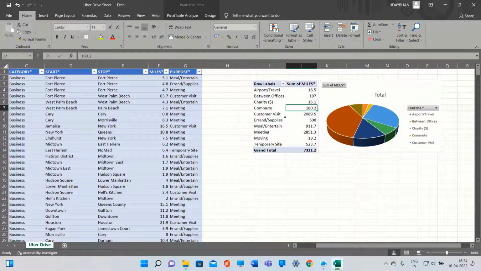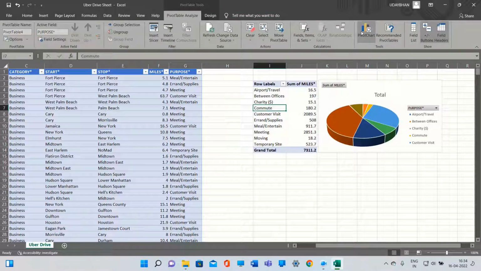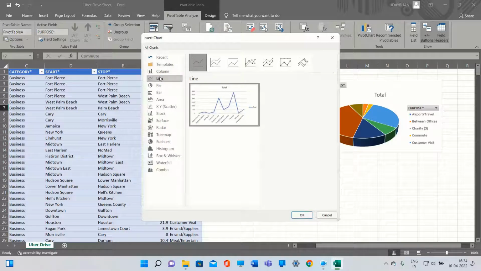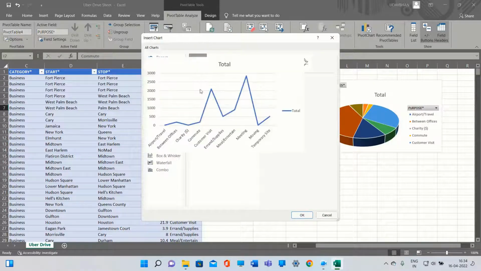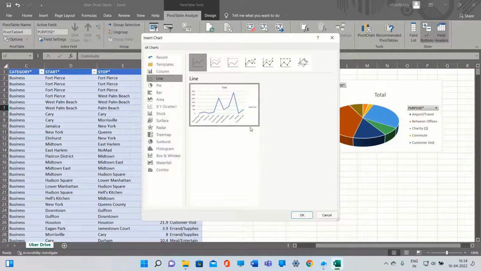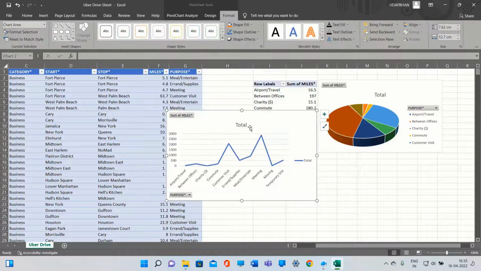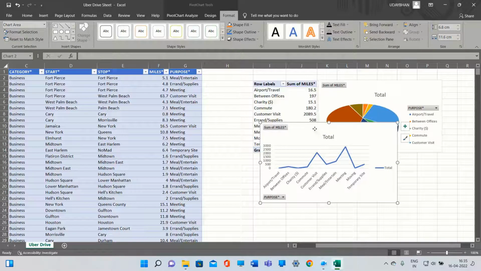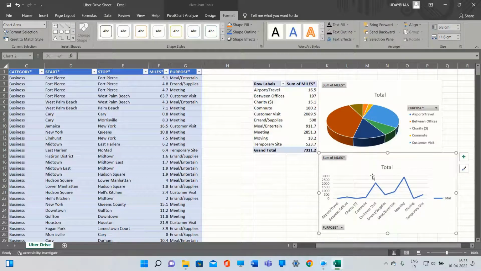What we can do, pivot table analyze, recommended pivot chart. Then if the question is given that purpose versus distance, we should draw this kind of chart. So we will draw the line chart. Click on OK. So this is the second chart. Personally I like the pie chart, so I first do this. So this is our answer for the question number 19.